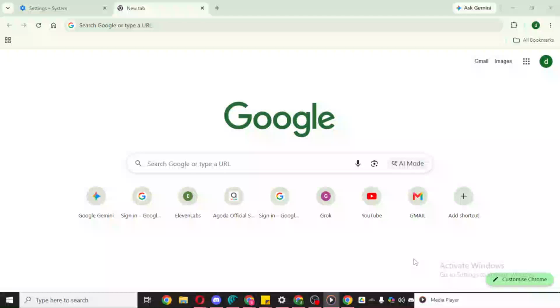In today's video, I'm going to teach you how to clear cache in Google Chrome browser. If your Chrome browser feels slow, pages are not loading properly, or a website looks outdated even after it has been updated, clearing the cache can often help.